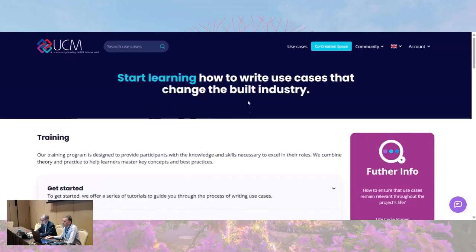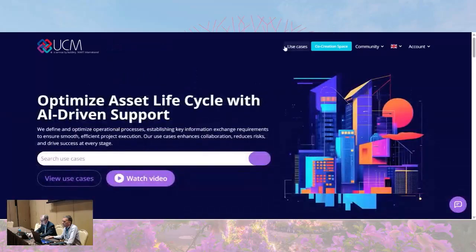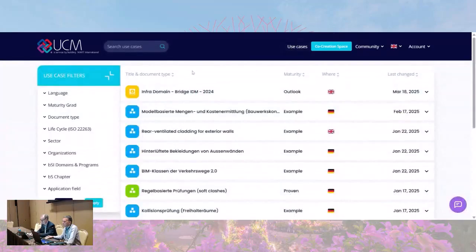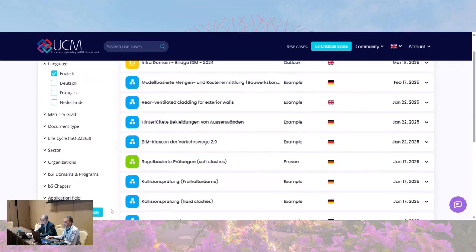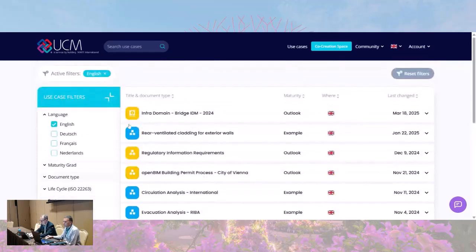But coming back to the use cases itself, if we jump up here, you have use cases. Here's the list of the use cases. You have a lot of different filter possibilities. So let's jump just on the English use cases, which may be a bit easier. So we don't have any German and French use cases here.